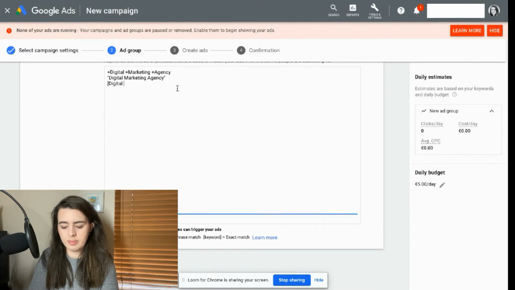You can see here that I'm using different forms of brackets around the keywords. So for example, digital marketing agency, and you have the commas and you have these brackets here. So what these are called is broad match, phrase match, and exact match.